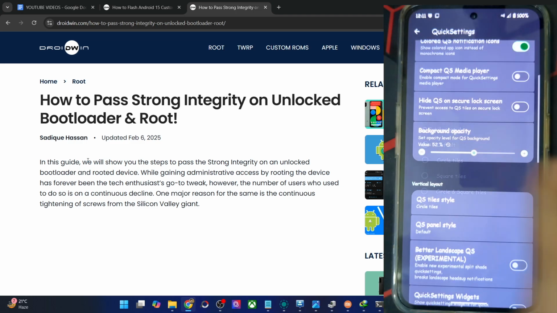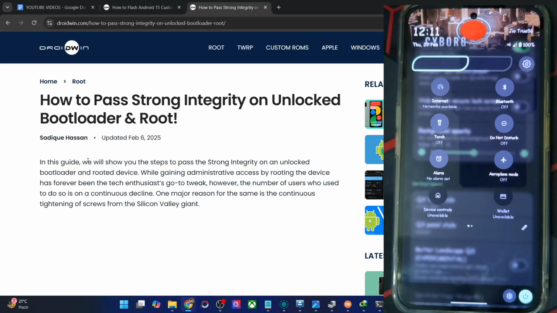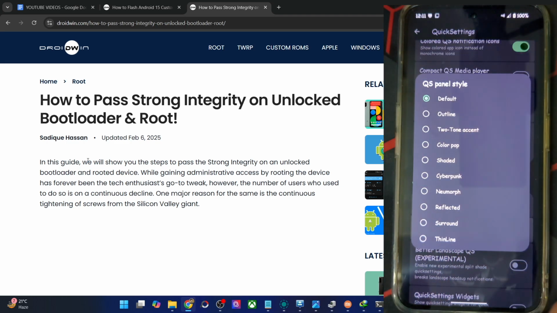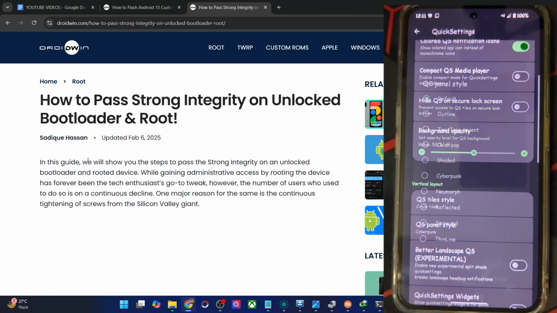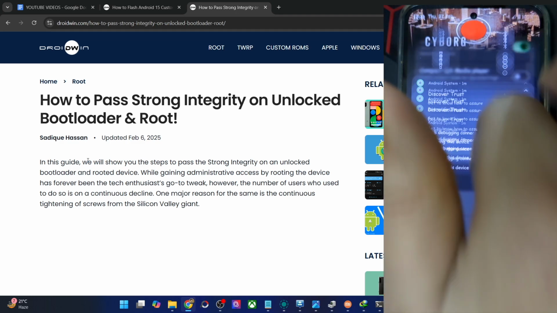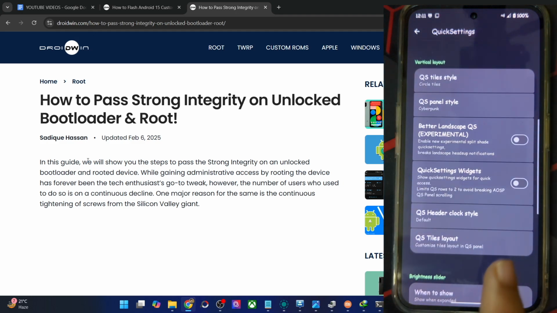QS tiles layout. Let's go with the circle tiles, and I guess this is the one which we got in Android 11. Let me have a look. Yes, it's the Android 11 style. QS panel styles. Let's say Cyberpunk, and let me see how it looks. I cannot see any major change in that.